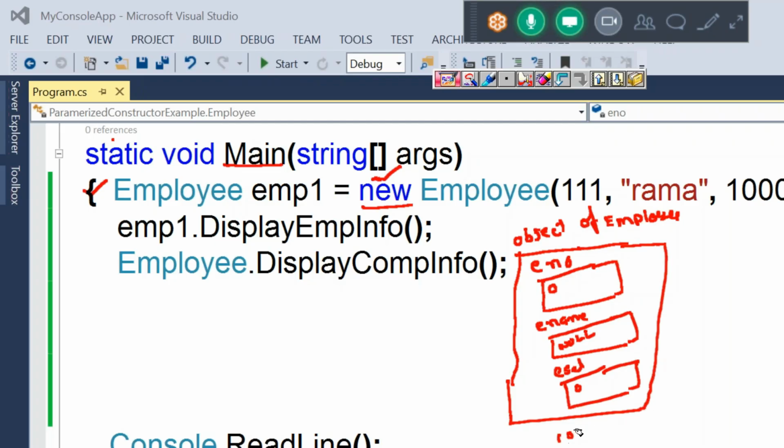The object will hold the address of the instance method, that is display employee info. Object is created means memory is allocated for instance variables, and the object is holding the address of the instance method. And what is the address of this object? 1010. After this, control will execute the constructor.